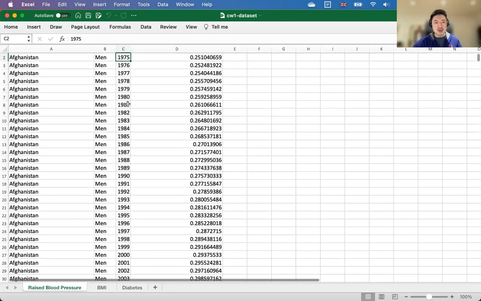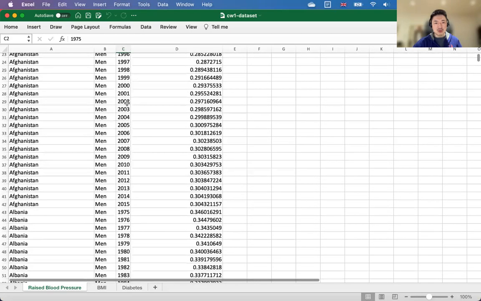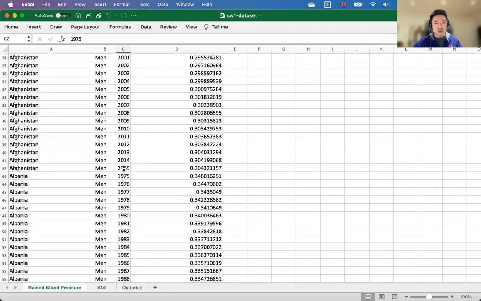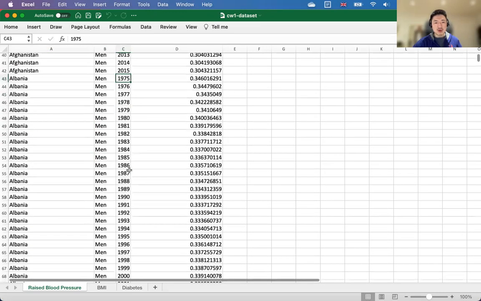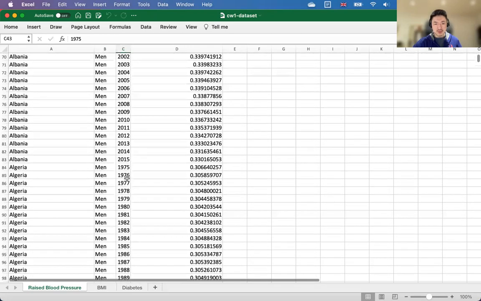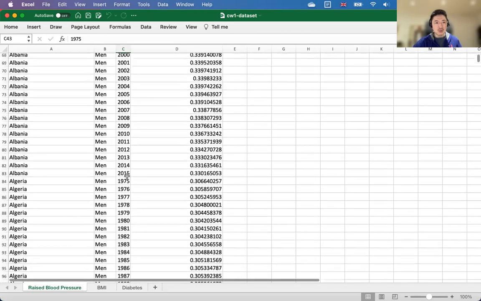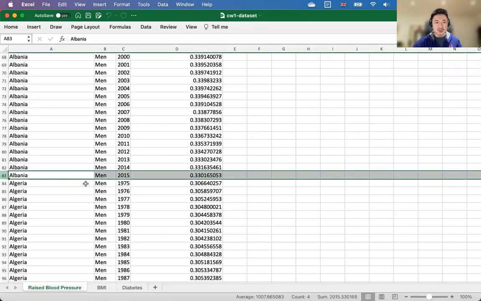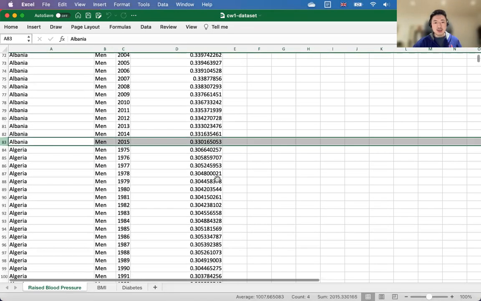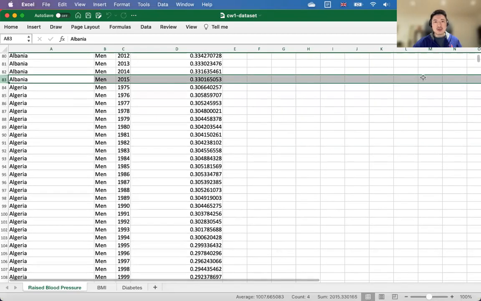The data keeps going all the way to 2015 in this case, and then we move on to the next country. Again for men, it's from 1975 all the way to 2015, which finishes here. Then the next country. Later on, you will see the same values for women.